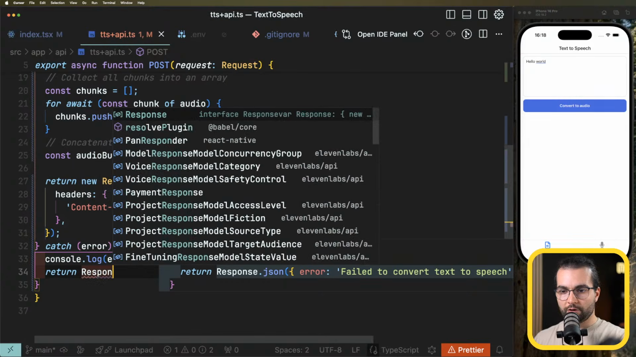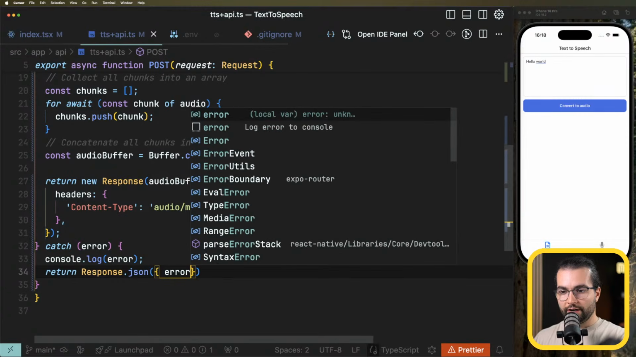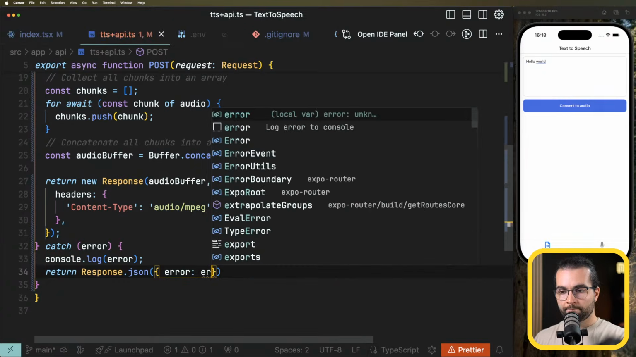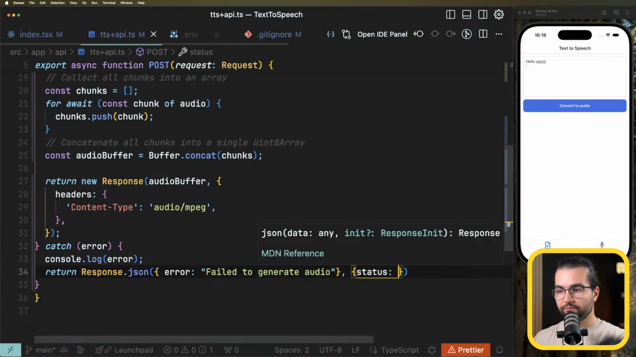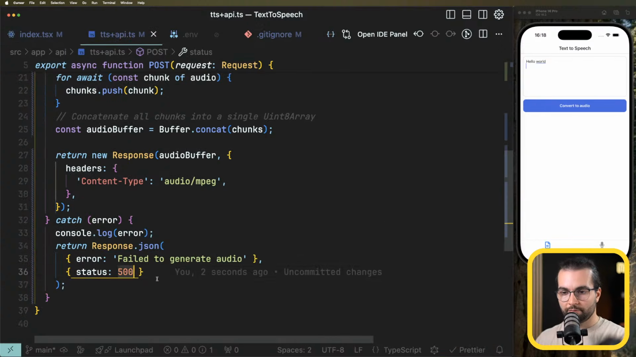as a response.json, where I'm going to say error: failed to generate audio. And we can also do status 500, meaning something happened on the server. I don't know what.